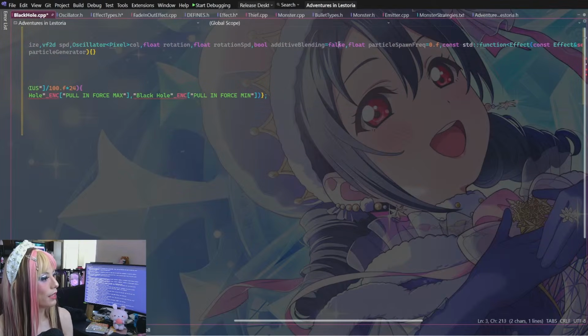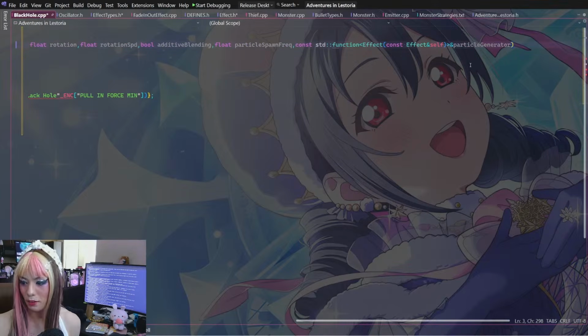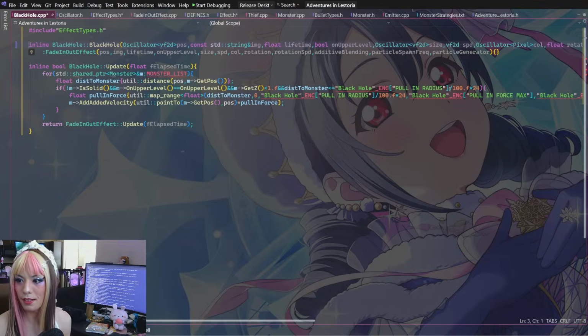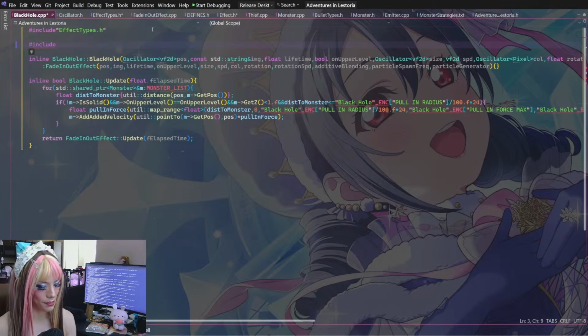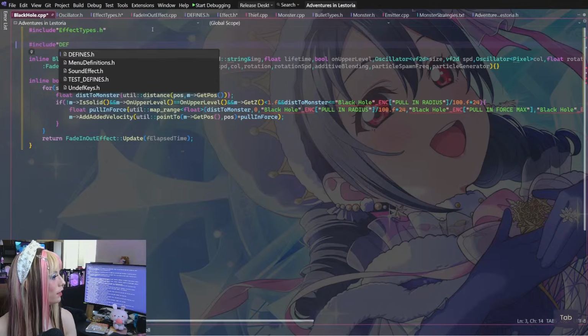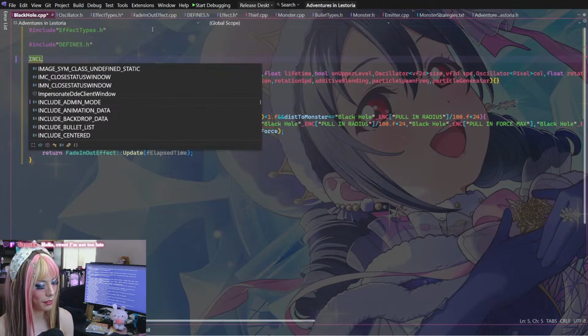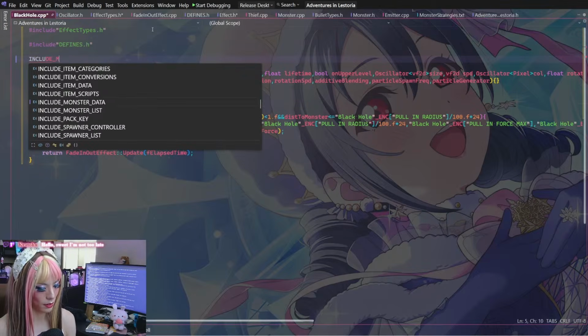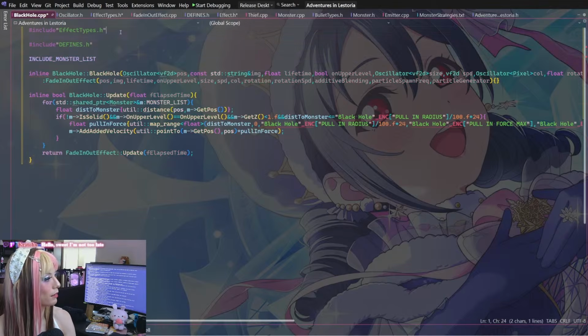So yeah, like these, the compiler will say that they are redefined, which is not what we want. And then we'll have to include monster list in here. So include defines, and then we can include monster list. Like so.